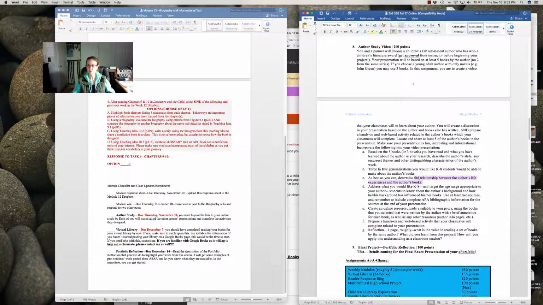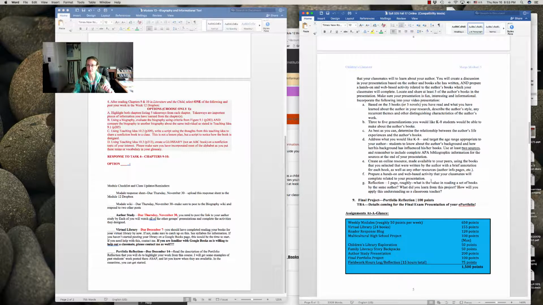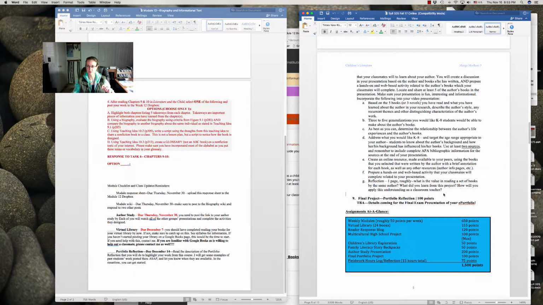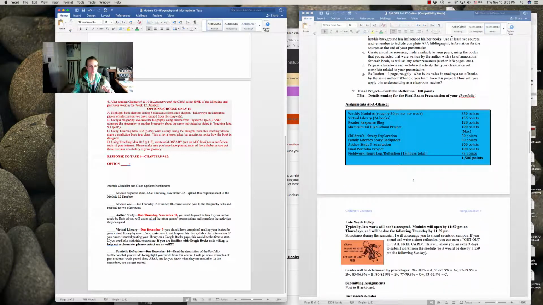Describe the relationship between the author's life and what you see in their books, so you'll need to dig into some background about the author. Address what you would like students to know about their background and how the background influenced their books using at least 2 sources, and make sure to include those sources in your bibliography at the end of your presentation. Create an online resource made available to peers using the books you selected that were written by the author with a brief annotation, and write a reflection that you'll post for me. So that's the author study.